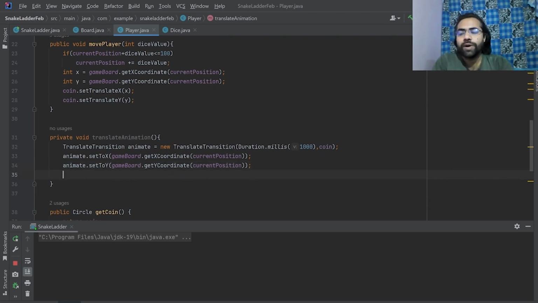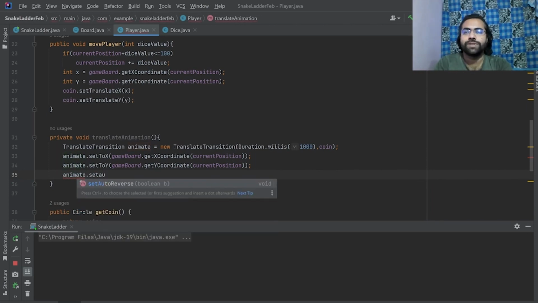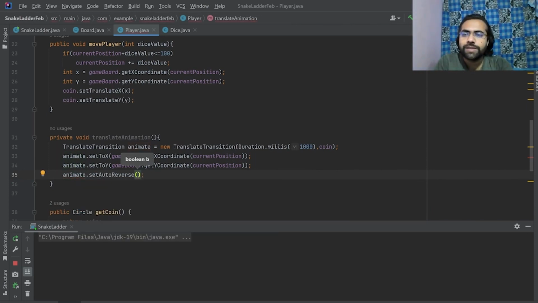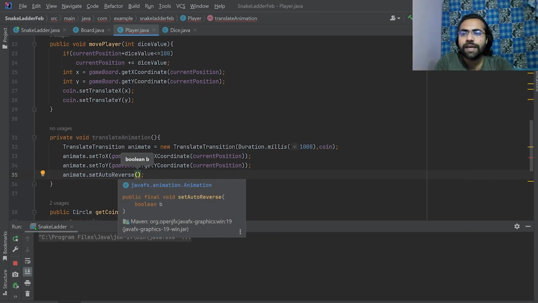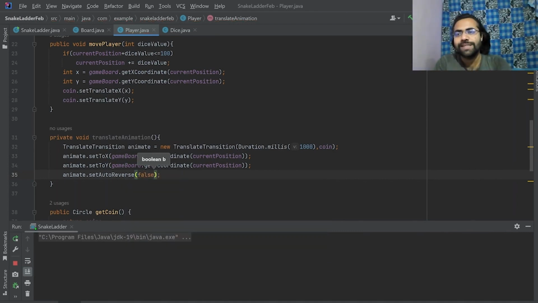There is one very important thing: animate dot set auto reverse. What is this? You can read a bit about it. What happens is it can go back, and we don't want that. Auto reverse will revert, so I made it false. So these are the things.